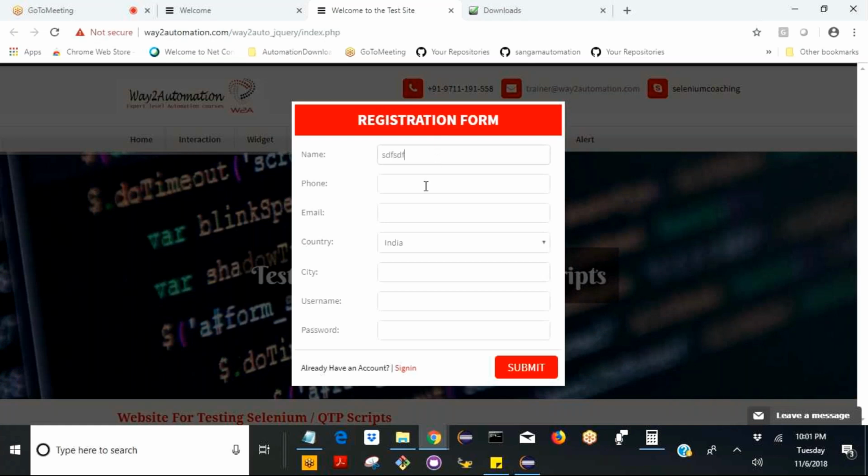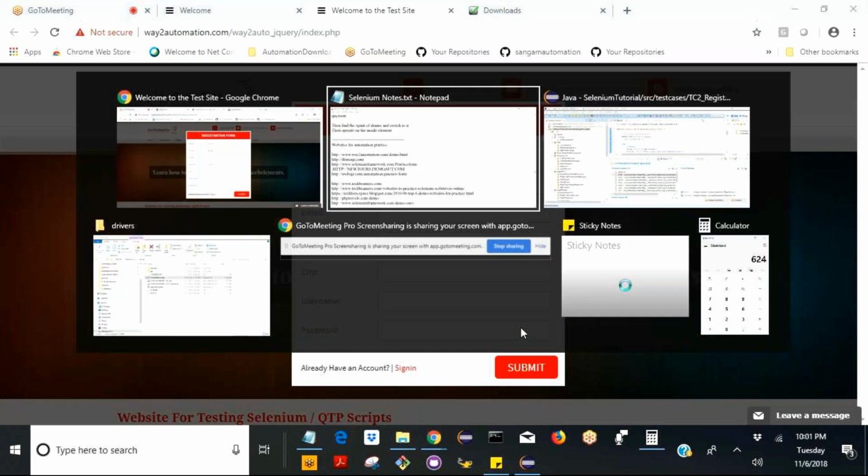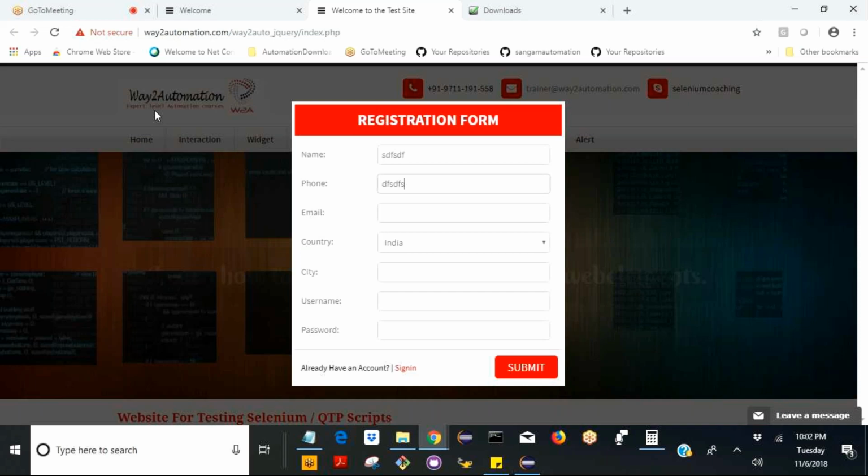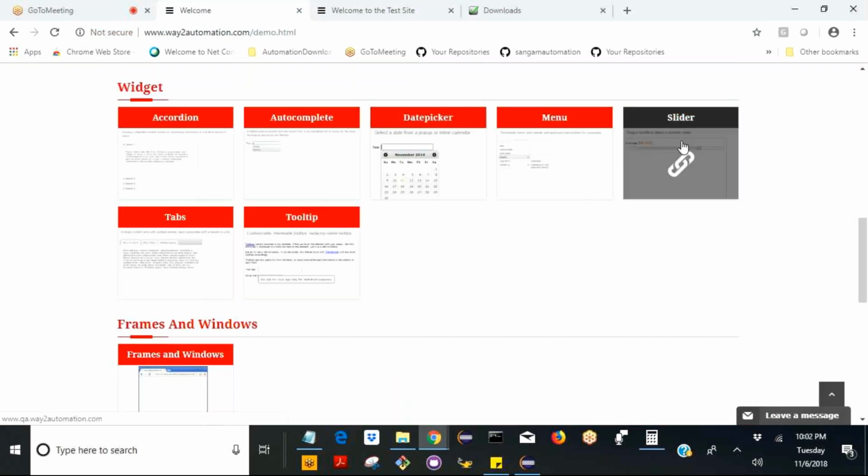Just apply this in the registration form. Just write a test case for Way2Automation underscore registration and fill this form in an automated fashion. All you have to do is create a test case, TC underscore Way2Automation. So there are different objects here which you may not find in a regular site.